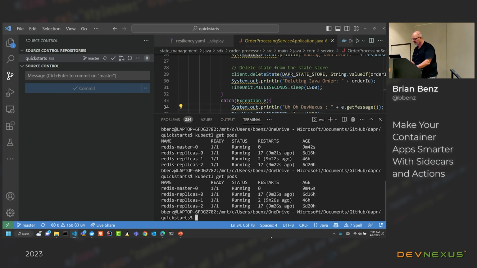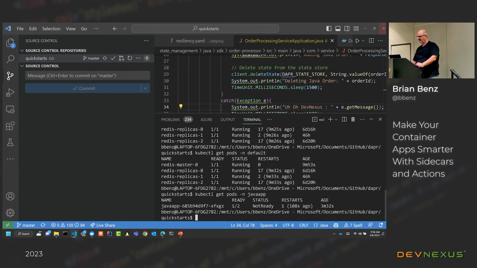Ah, yes, that's probably it. Get pods, name, default. Nope, still not there. Isn't it deployed? I thought I saw it was deploying in a Java interface. I'm not sure. Is it? There it is. Yeah, you're right. Hey, there it is. Thank you. So it's deployed, but it's not ready. So it is actually there. It deployed in the Java app namespace.